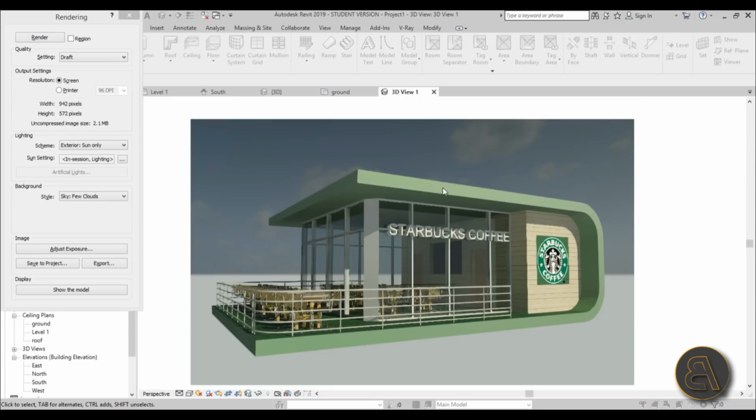And there you go, our very own Starbucks cafe in Revit. So this was quite cool to model.